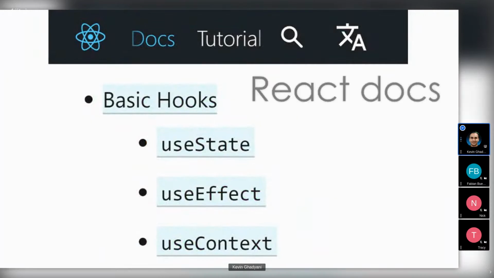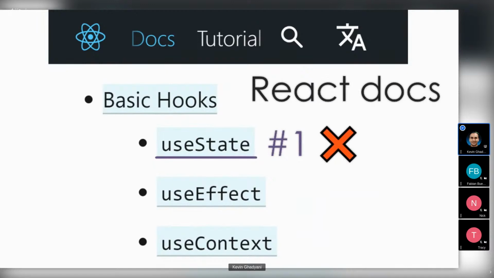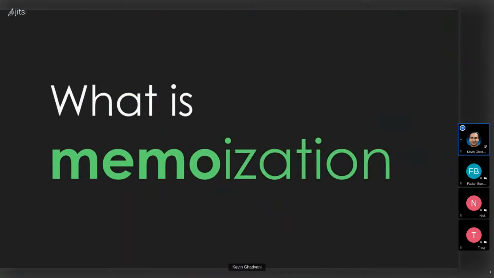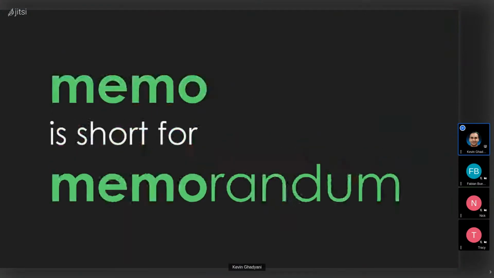In the docs for React hooks, you'll see that the number one item is useState, except this is a misconception. useState is actually the weird hook. All of the other hooks deal with memoization, and useState does too, but in a different way. So because all hooks memoize values, you're probably now wondering, what is memoization?